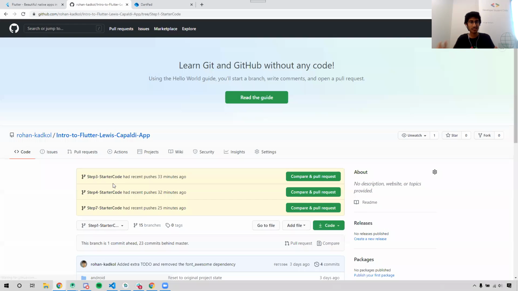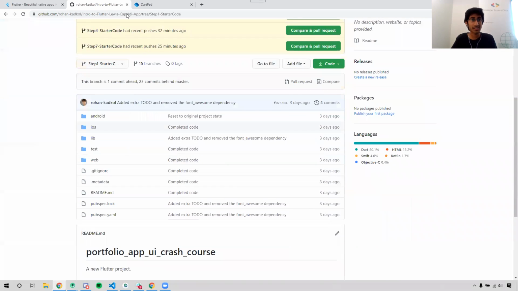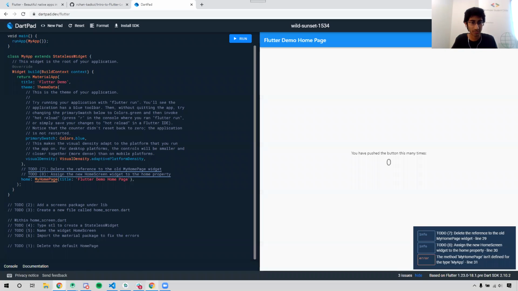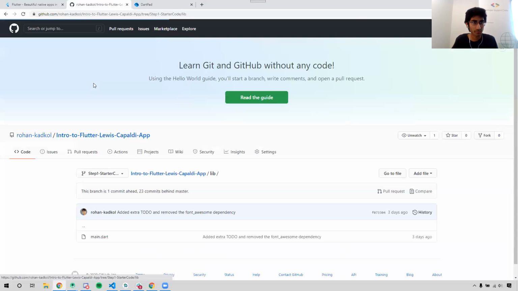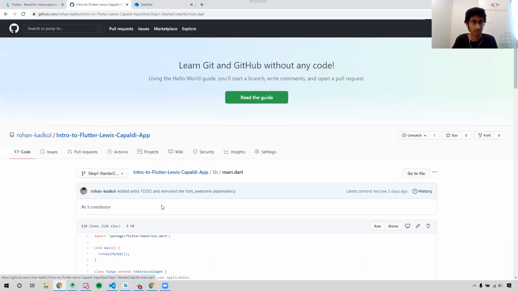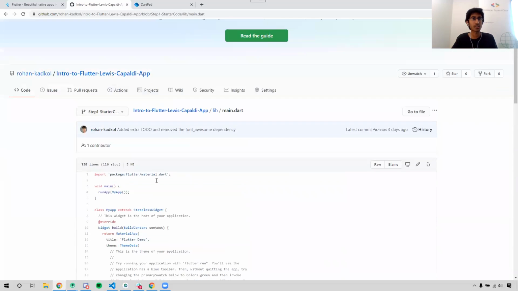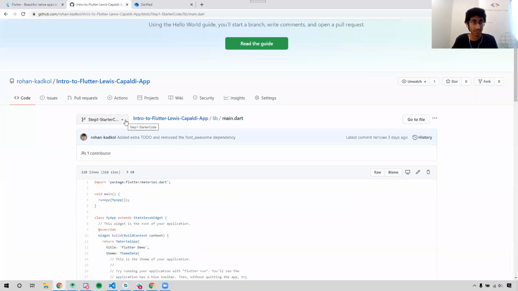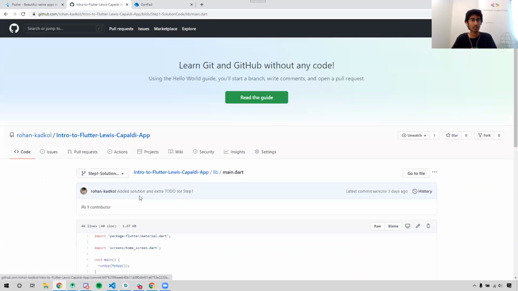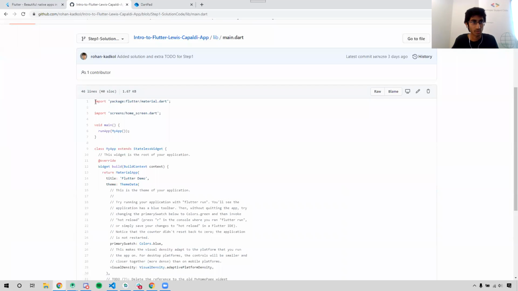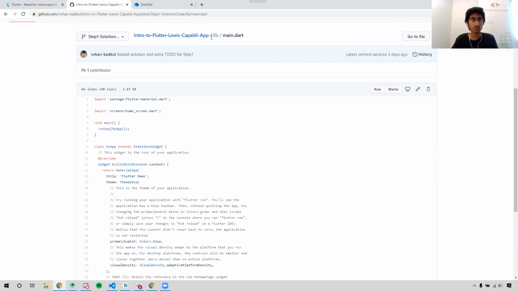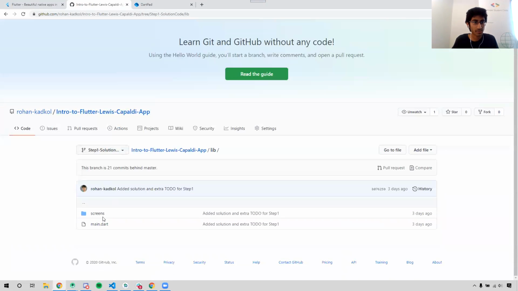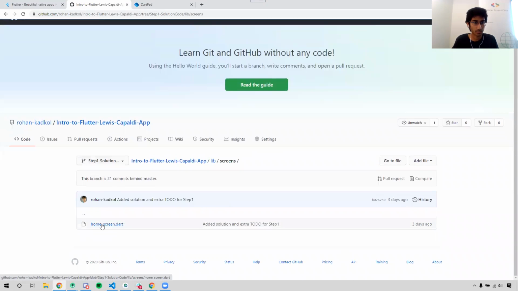Sure. Then this would be the best approach, since there's no autocomplete here, so we'll have to type all the code out. So head over to the step one starter code branch under the lib folder, under the main.dart file, and copy all of this. Okay, you know what I'll do? I will paste everything for you, so it will save your time. So you can just paste this in your Dartpad.